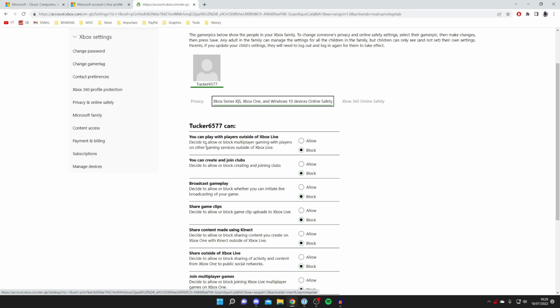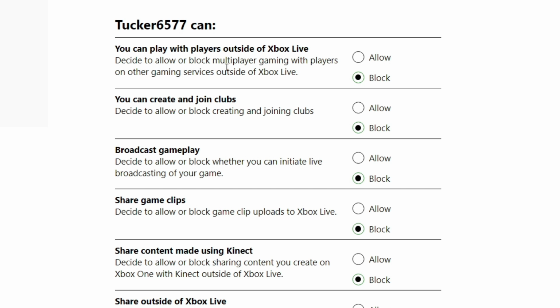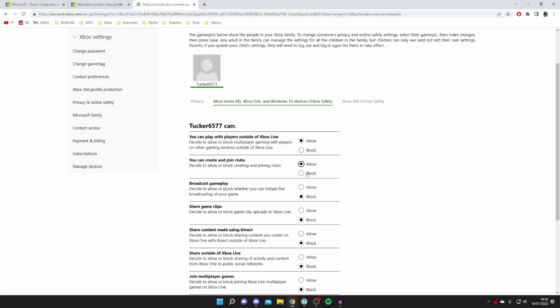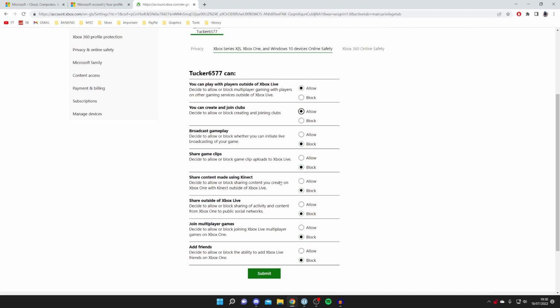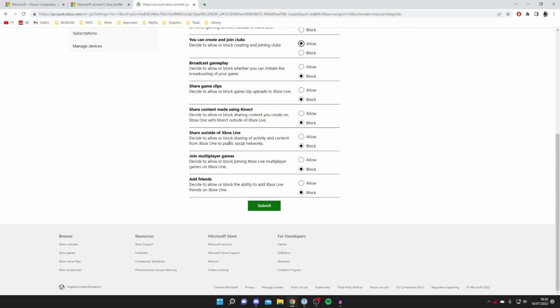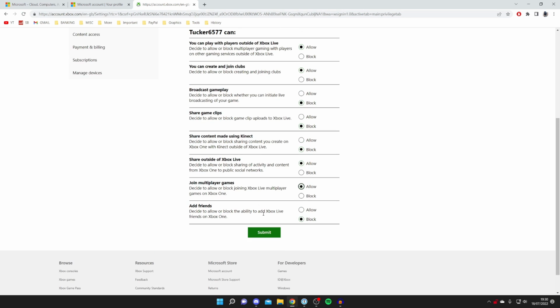For example, this one here, decide to allow or block multiplayer game with players on other gaming servers outside of Xbox Live. This is one of the most important ones. Make sure that is set to allow, and some of the others can be unblocked, but it's definitely worth having a few of the others on allow as well. For example, this one here and multiplayer games allow. I think the others you can probably keep on block, and then you want to click submit to change your settings.